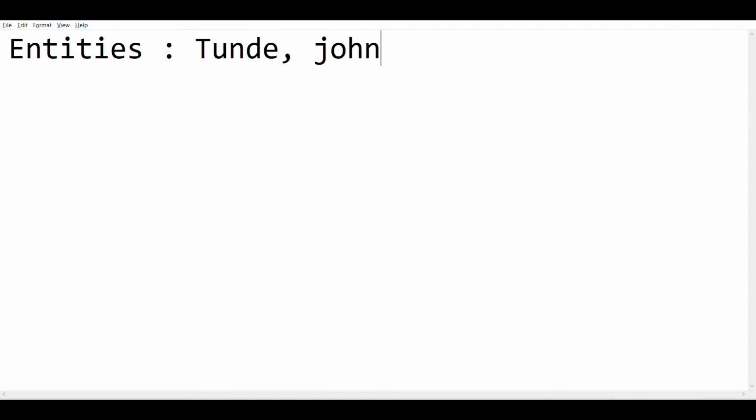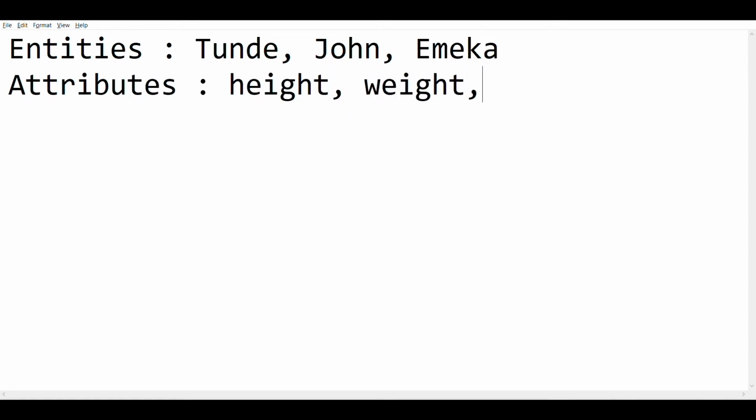Another example, entities could be names of people such as Tunde, John, Emeka. Their attributes could be height, weight, and salary.